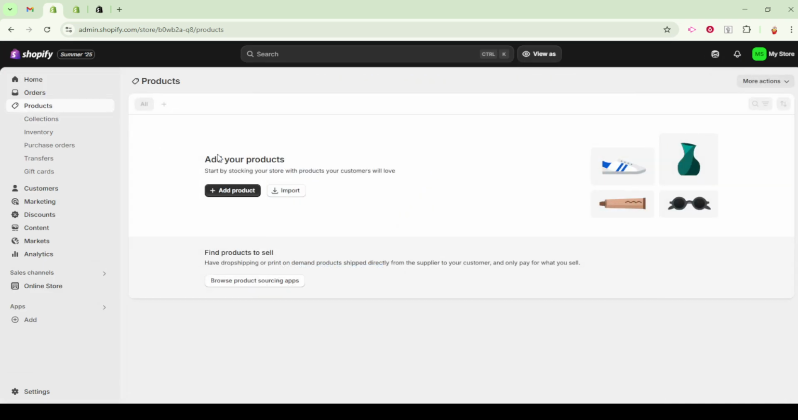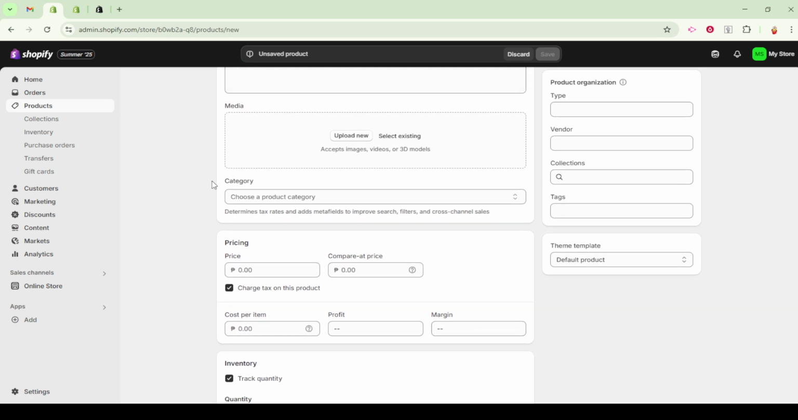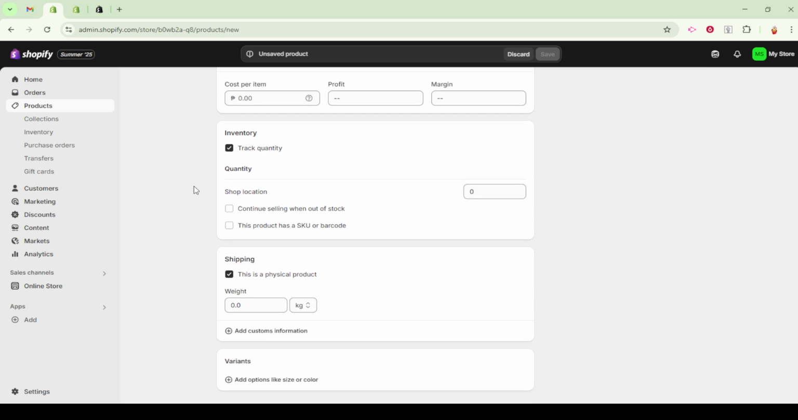Now, let's talk details. You'll need to enter some essential information about your ebook, including its title and an engaging description. This is also the opportunity to upload a captivating cover image, which will serve as the visual representation of your ebook in your store. Make sure your description and cover image are appealing since they are crucial in attracting potential buyers.